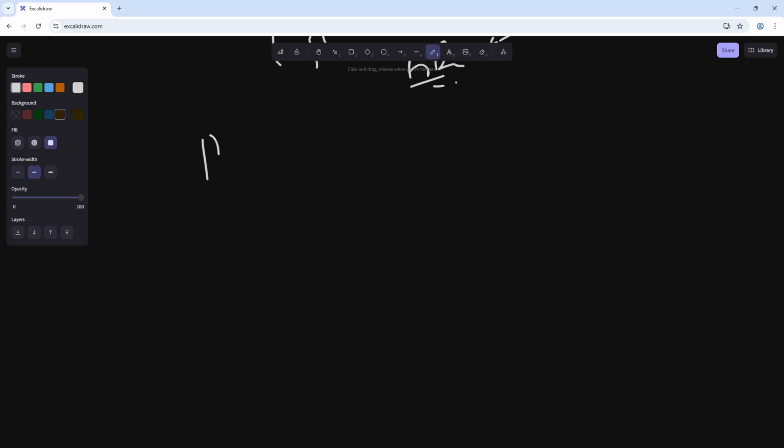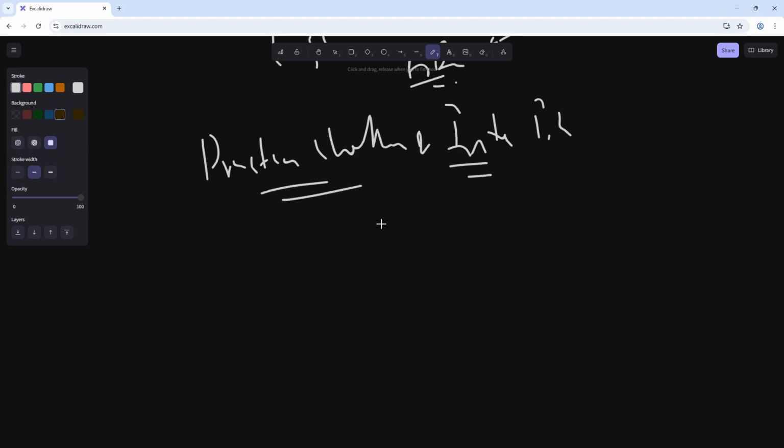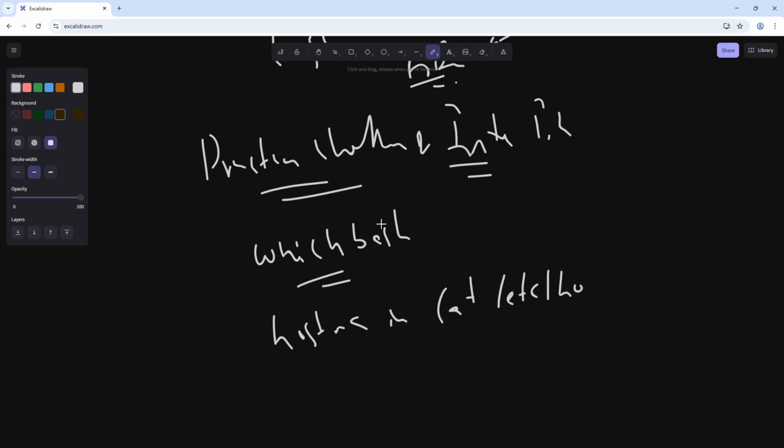So, practical challenge and interview tips. Find out where your shell lives by running which bash. Also try to look for your hostname in cat /etc/hostname. Let me know in the comments if you found that or not.